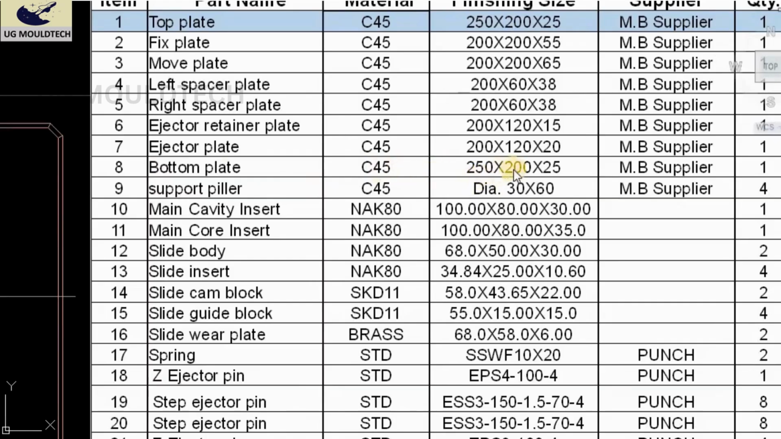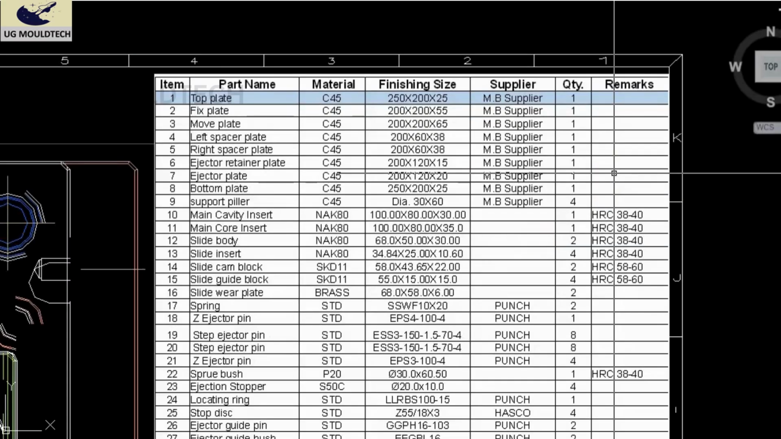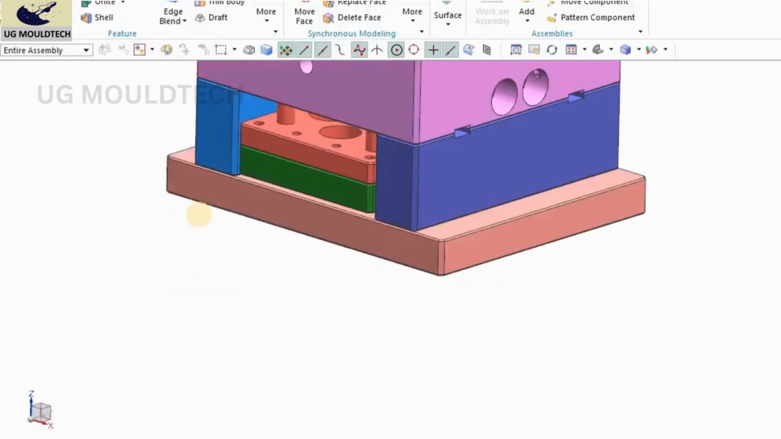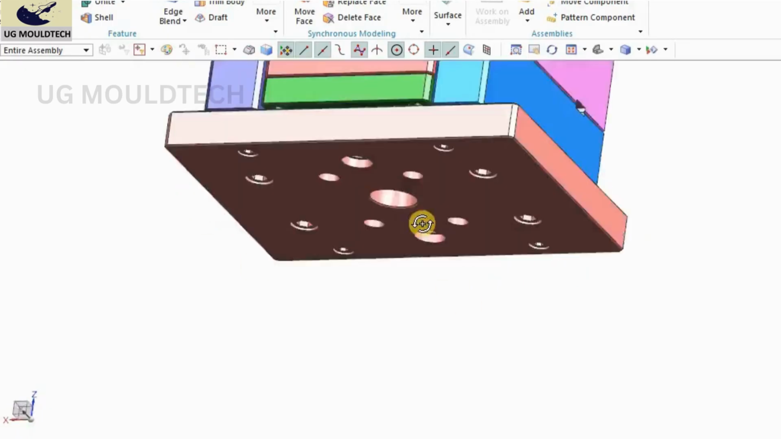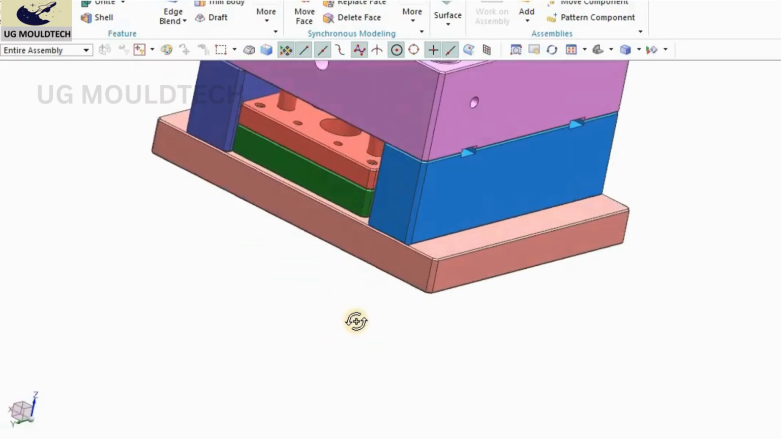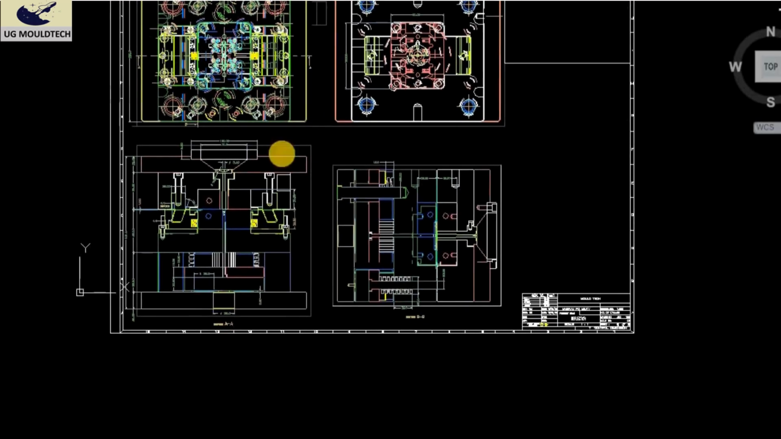It is C45, 250 by 200 into 25. This is quantity 1. Okay, the bottom plate we can see in the 3D. This is the bottom plate that I am talking about, which will be fixed with the moving half of the injection molding machine.